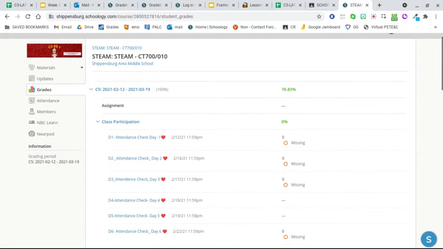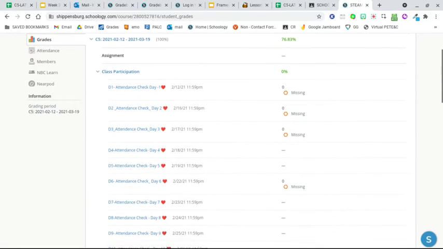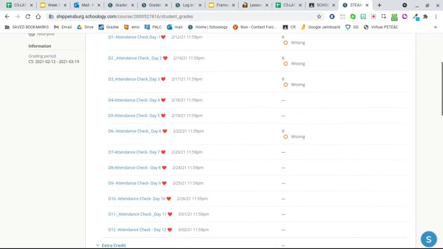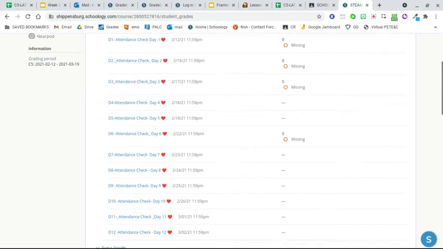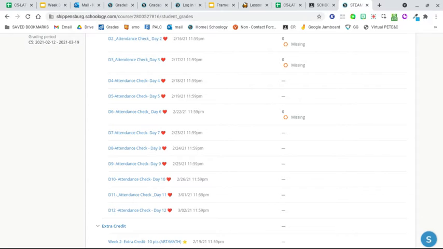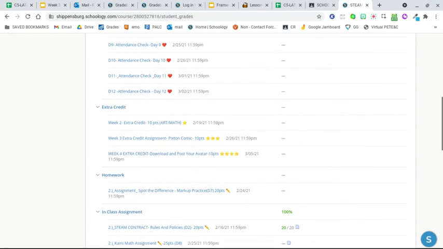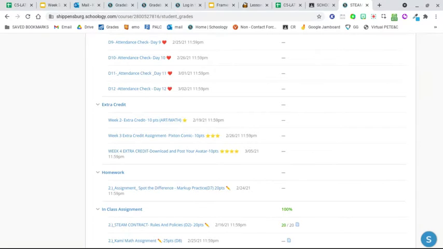Once you've clicked on grades, you will see all of your work that you have completed. If there is a missing symbol next to the item, that means you did not submit anything for that assignment. If there is a straight line, it means that assignment might not have been something you even did anything with, or the due date hasn't come yet. Upcoming assignment, it all depends.